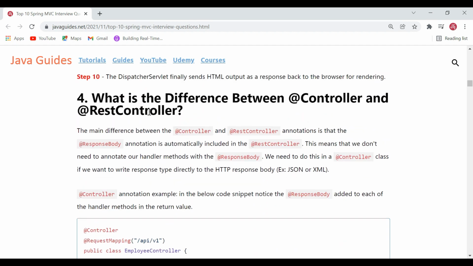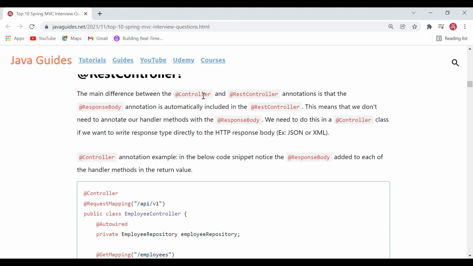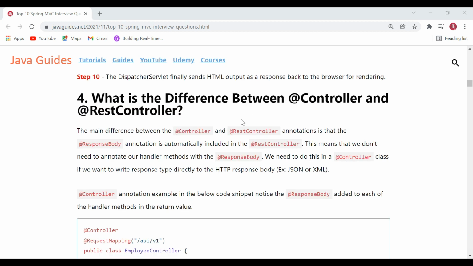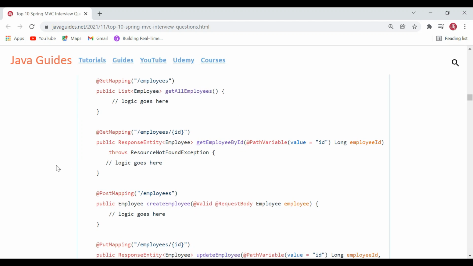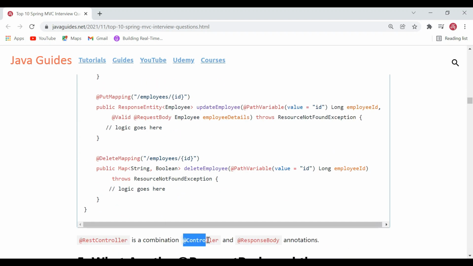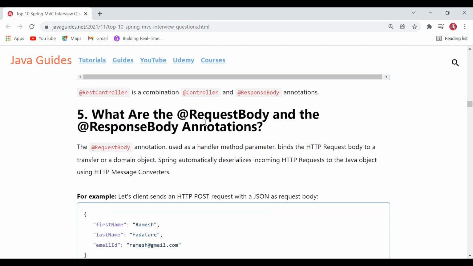Okay, so let's get back to the definition over here. The main difference between the @Controller and @RestController annotations is that the @ResponseBody annotation is automatically included in @RestController. This means that we don't need to annotate our handler methods with the @ResponseBody annotation again, right? Alright, I hope you got the idea. Just remember, the @RestController annotation is the combination of the @Controller annotation and the @ResponseBody annotation. Let's head over to the next question.